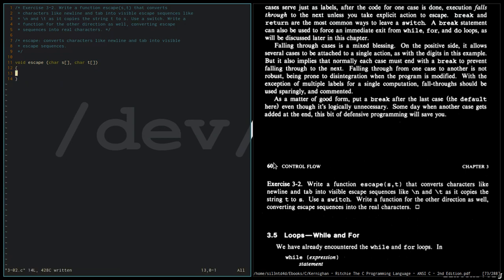Okay, since the exercise requires us to use a switch statement, we're going to use as cases only, as a reference, the characters newline and tab, since the other characters that have an equivalent escape sequence can be added later.